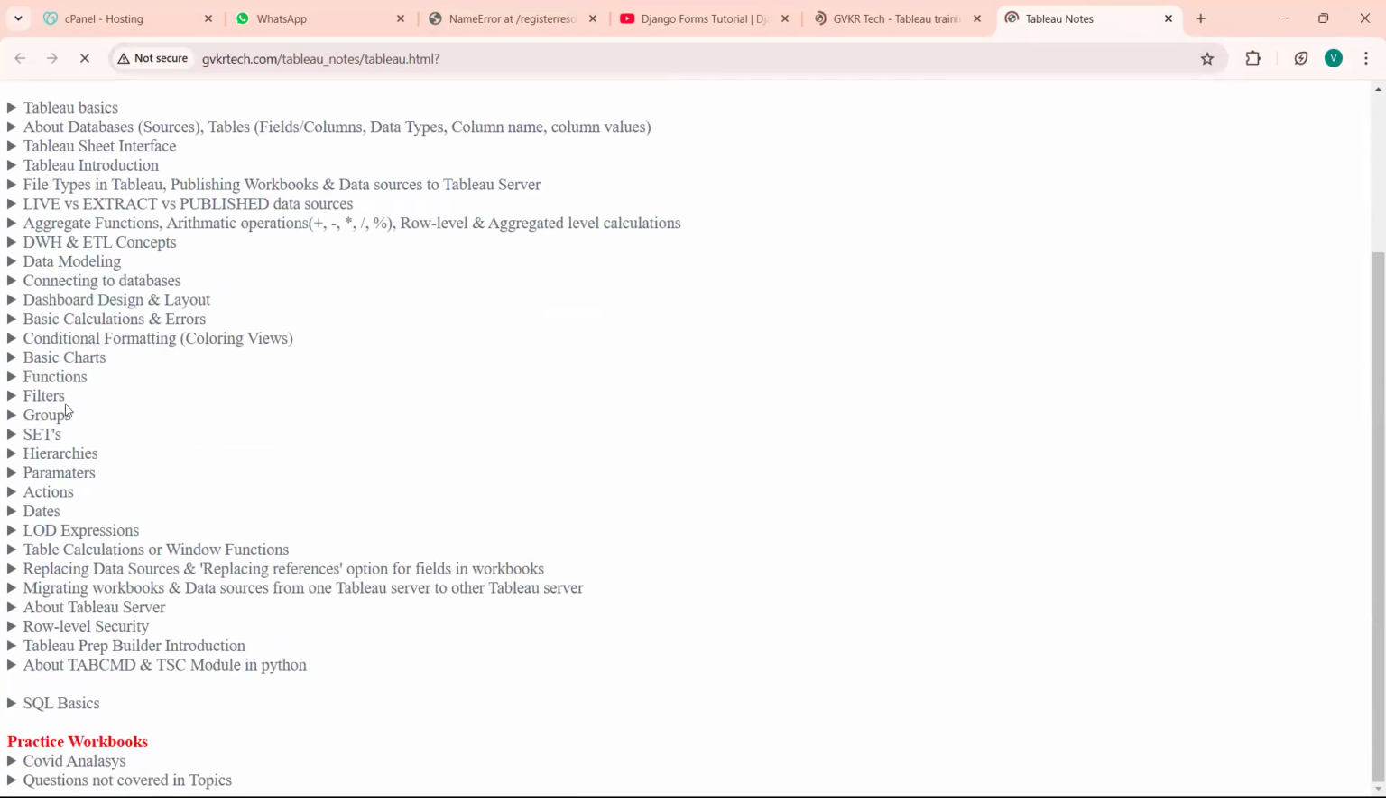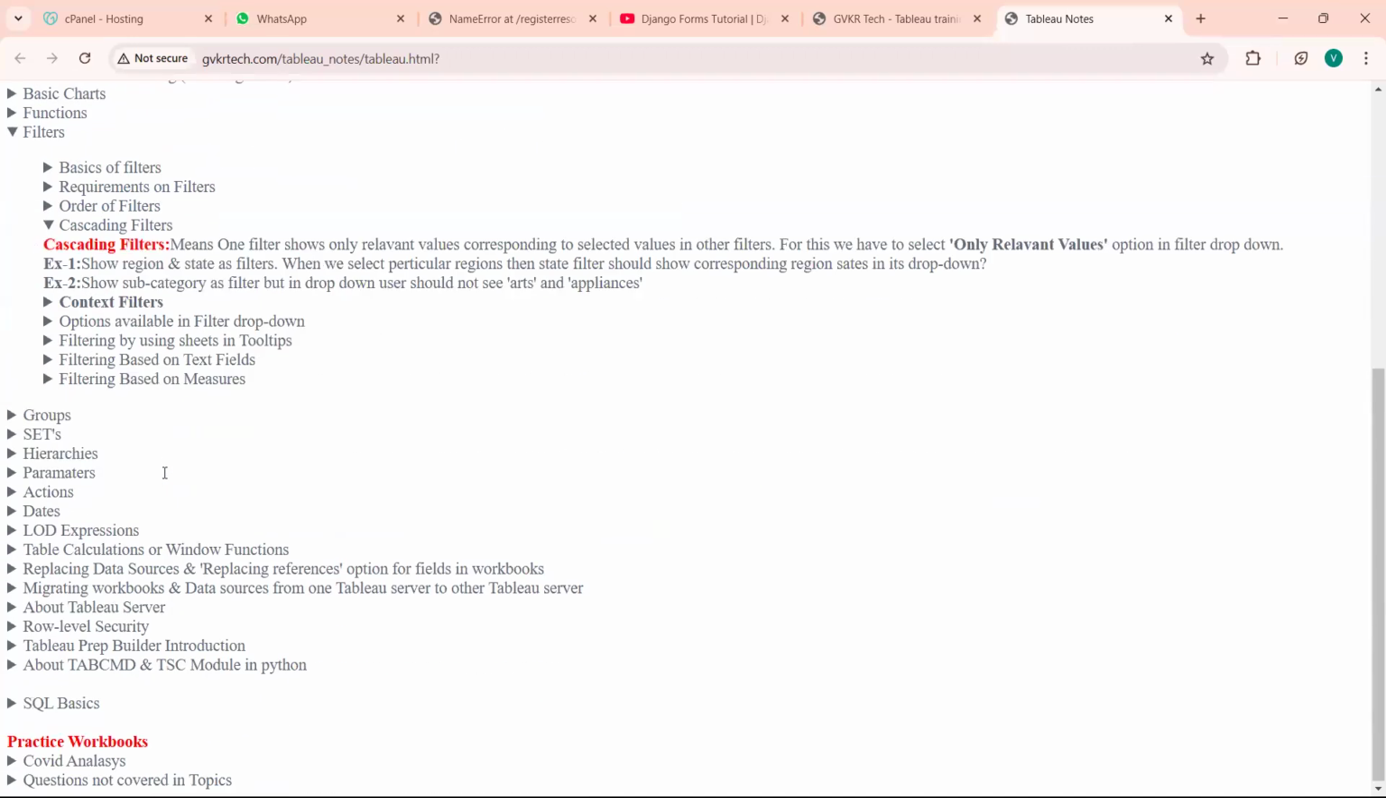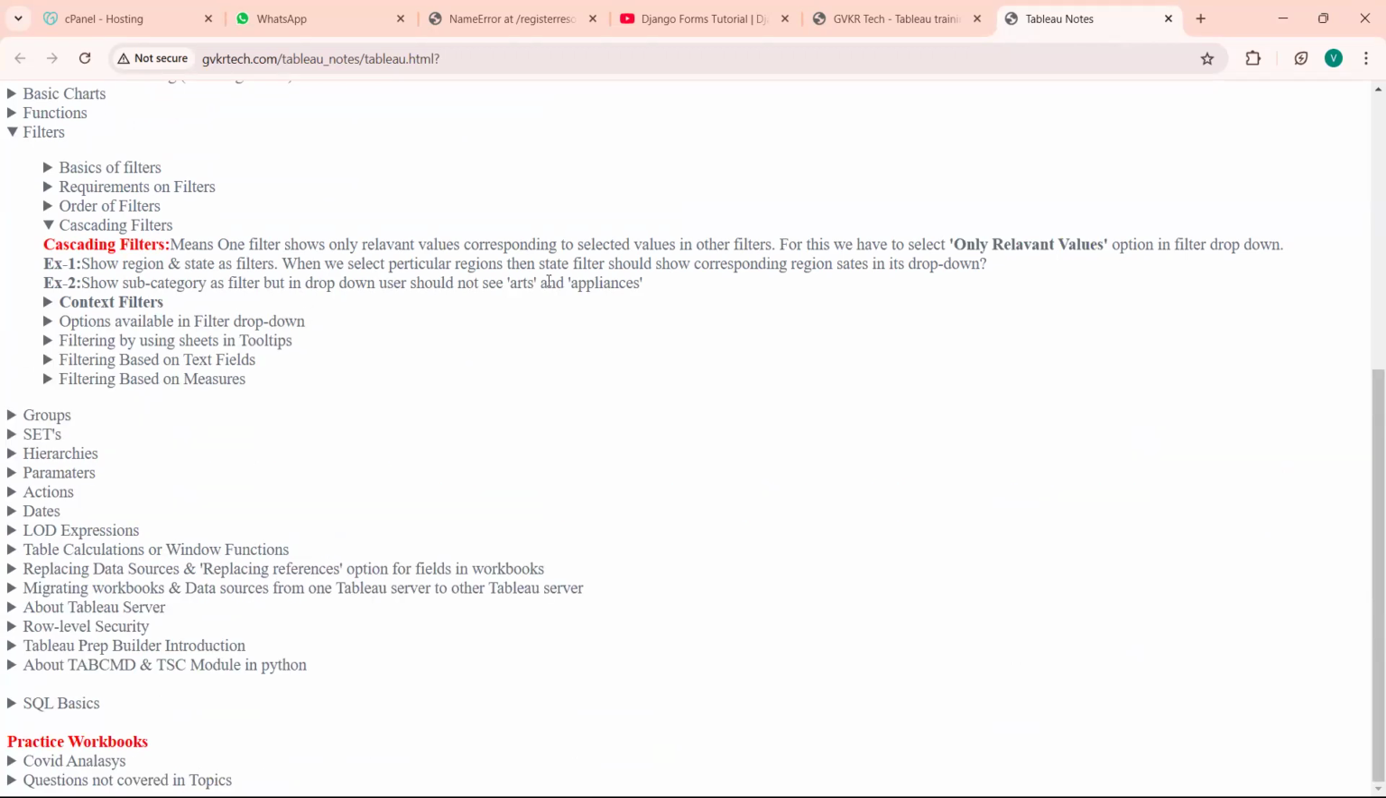Okay, so today we will see under filters. We have discussed all the things except cascading filters, and we will see context filters later. So we'll see cascading filters. Cascading filters can be achieved by using the only relevant values option. So we will see where we can find this relevant values option.